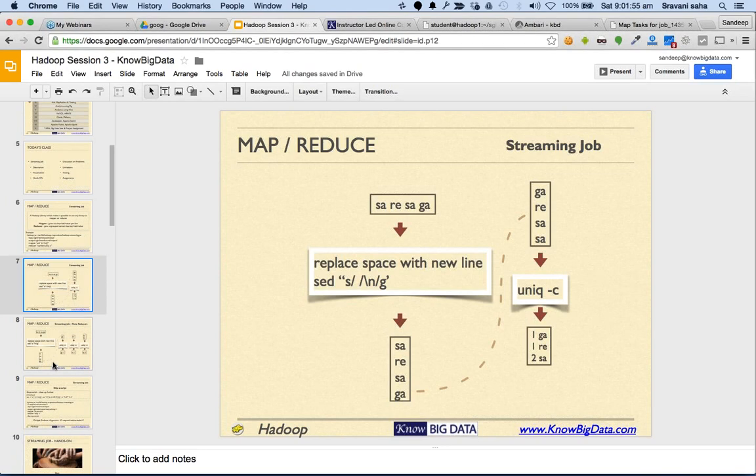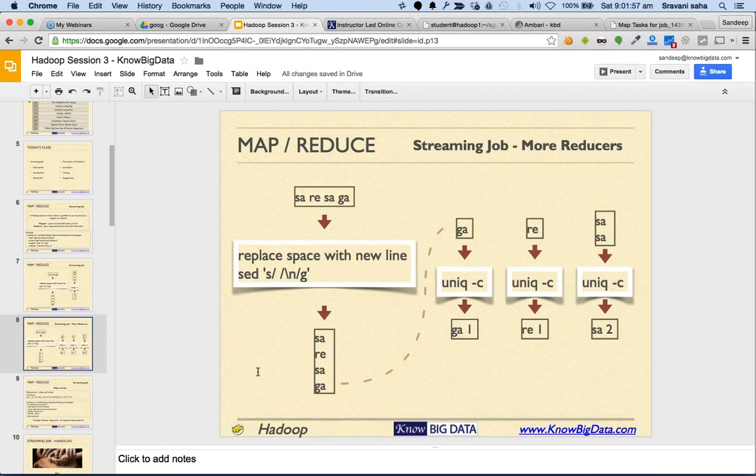Had there been multiple reducers like this, what would happen? Here again, these key values, whatever we have generated as part of our mapper, will be split onto multiple machines. Just that the same key will always go to the same node. One key cannot go on to multiple nodes.